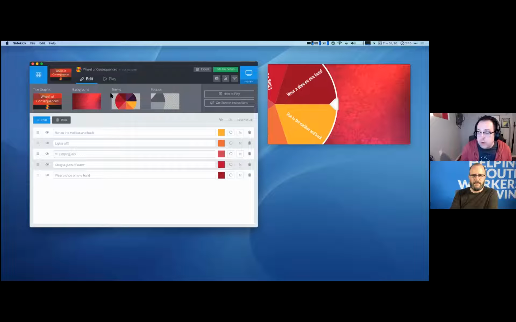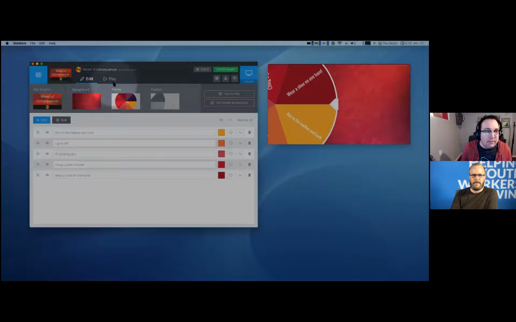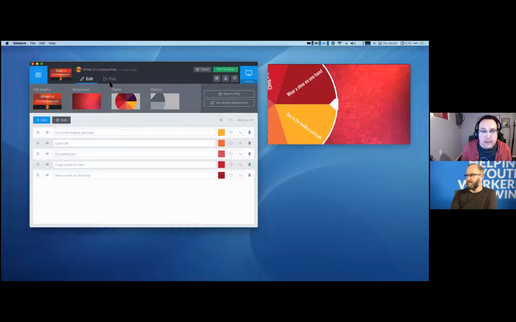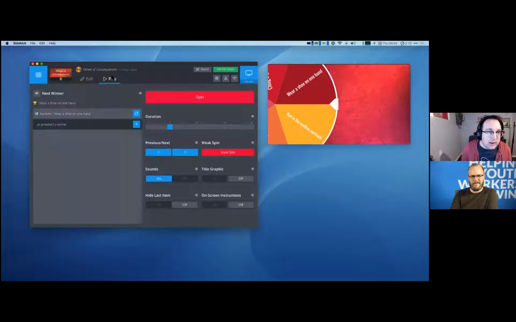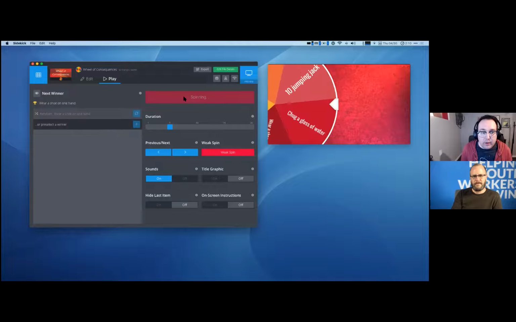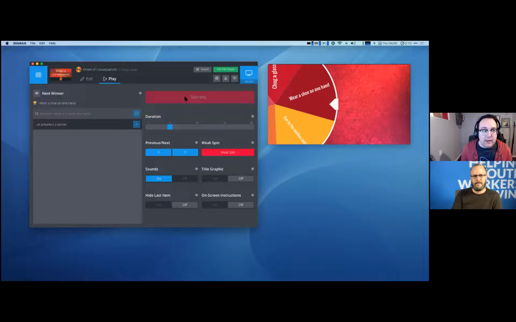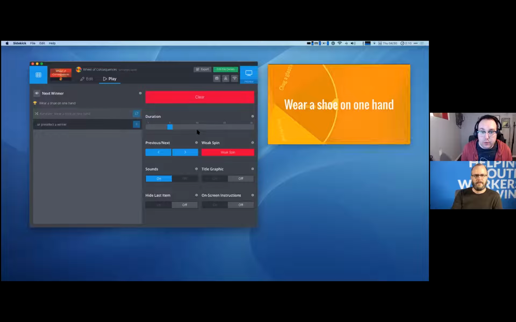Next, I want to talk through edit and play. Sidekick has 2 modes for every game that we do, and it's edit and play, and they do exactly what they say. Edit allows you to edit your items, get them ready to go, and play is all the functions that you need when you're ready to go. You don't need to add items to the wheel immediately. All the things that you need to play are right here. So we're going to go ahead and give this wheel a spin, but I can already tell you what it's going to land on, and it's going to land on wear a shoe on one hand.